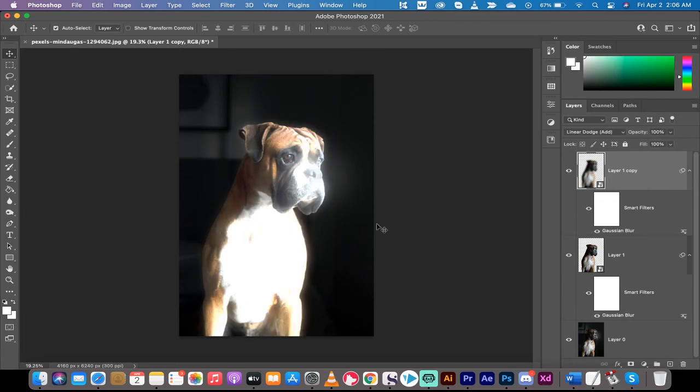So again, this really depends on what you're looking for. I don't know the level of glow that you want, but this is to demonstrate the effect. So here we go. This might be enough for what you're looking for.